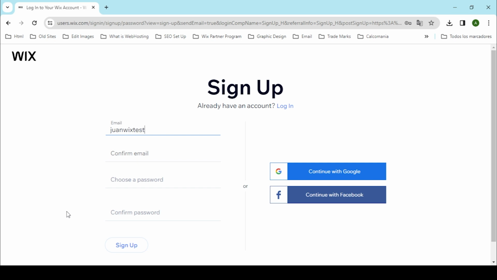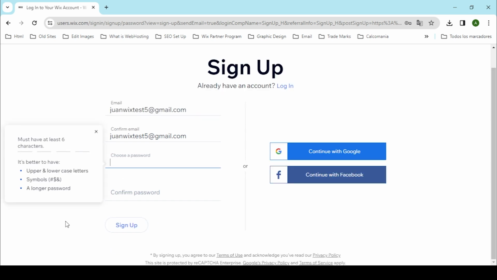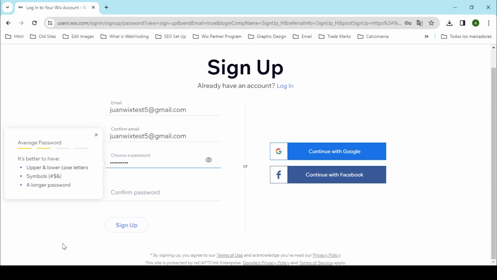You could go ahead and create your website using either the Google sign up or Facebook, but I recommend creating an email. You create that at Gmail, for free. This way you can have a little bit more control. Put in your password.